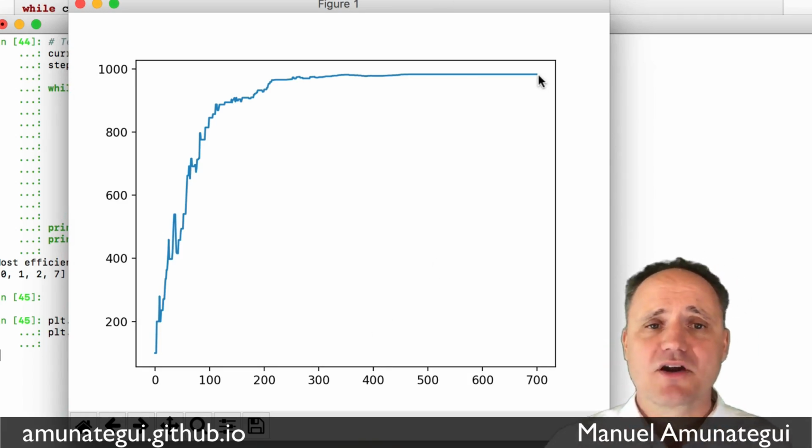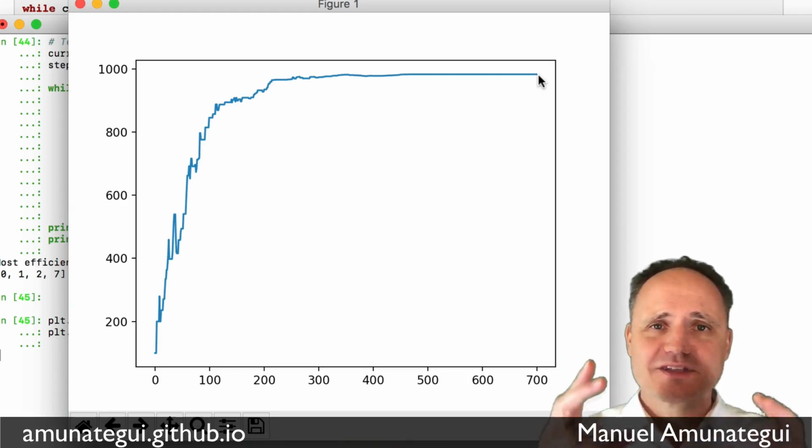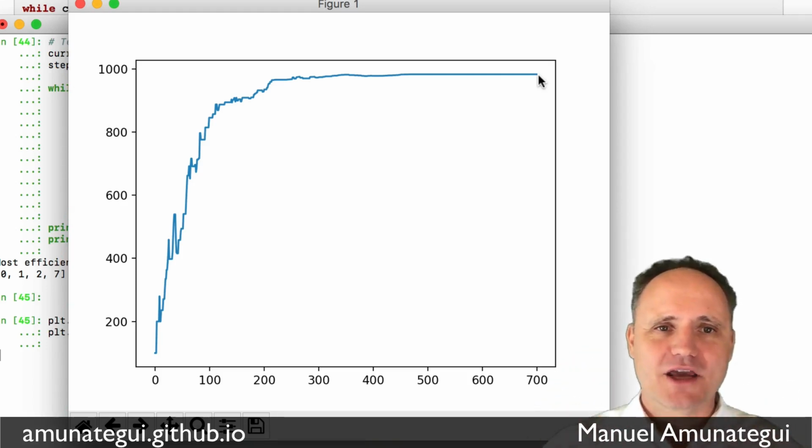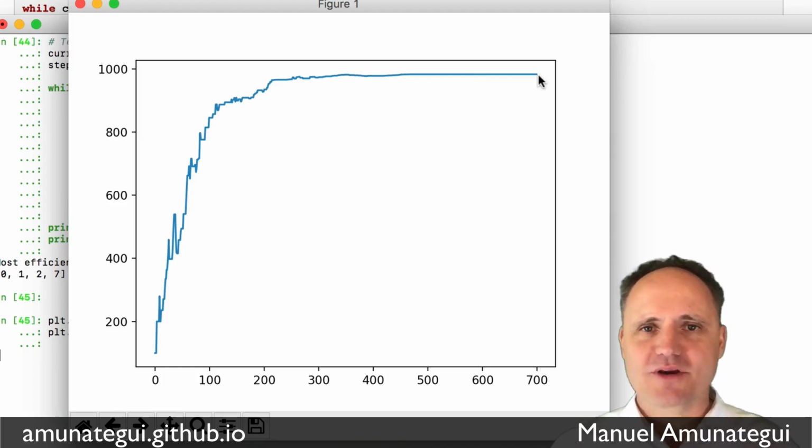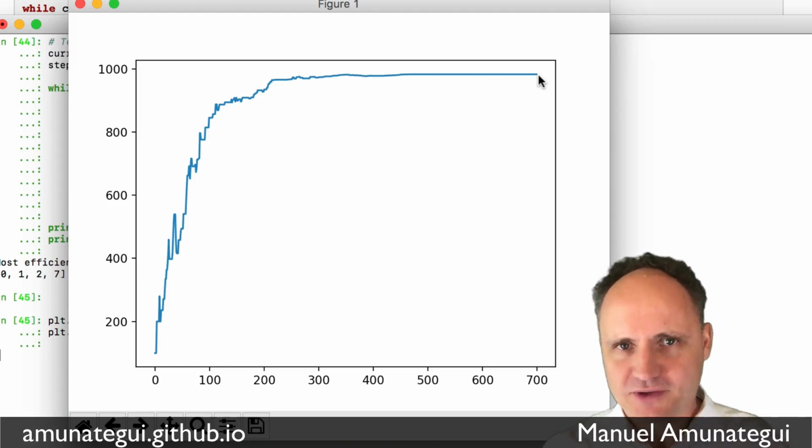But that's it, really, right? We gave it a map, and we said, go at it, try many combinations, and in around 400 combinations, it figured out what's the easiest route.